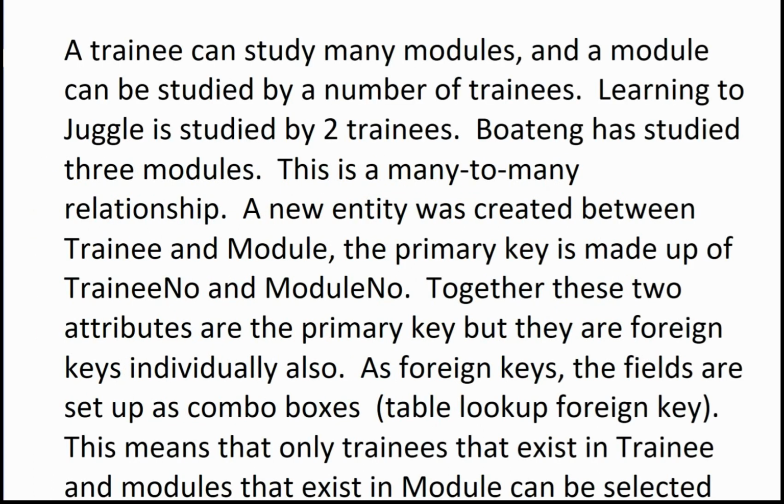And here's the final paragraph of the second part. A trainee can study many modules, and a module can be studied by a number of trainees. Learning to juggle is studied by 2 trainees, and Boateng has studied 3 modules. This is a many-to-many relationship. A new entity was created between trainee and module. The primary key is made up of trainee no and module no. Together these 2 attributes are a primary key, but they are foreign keys individually also.